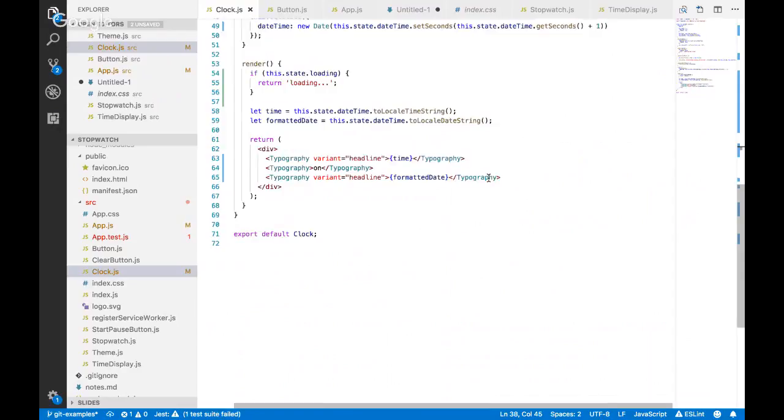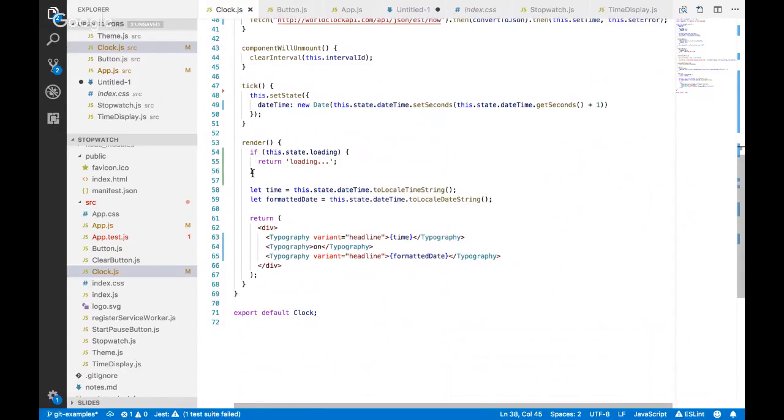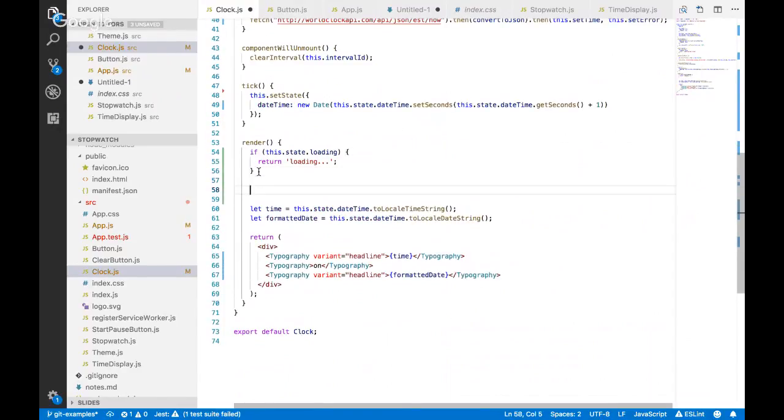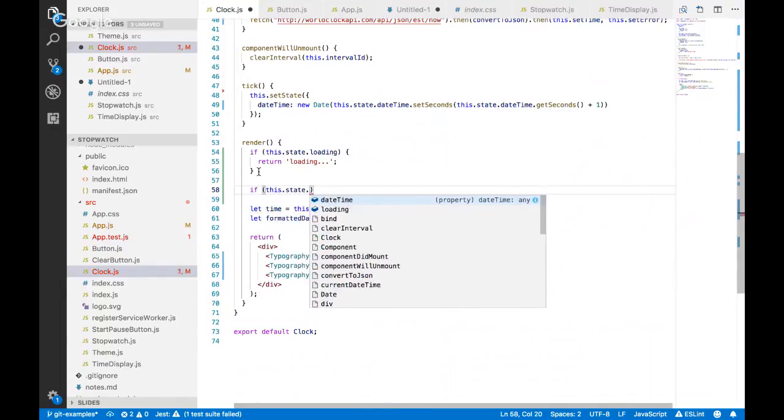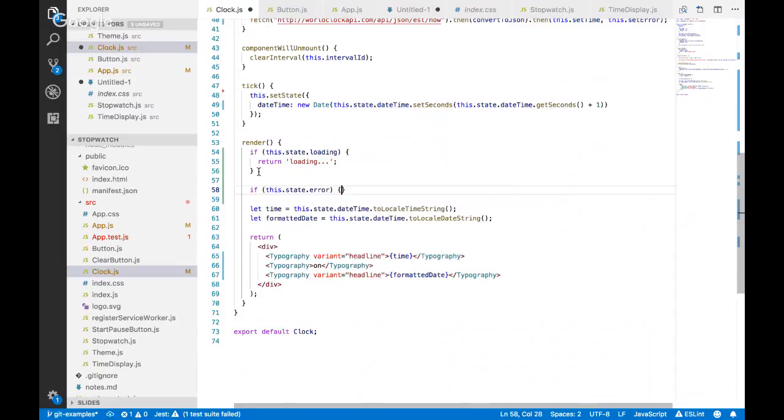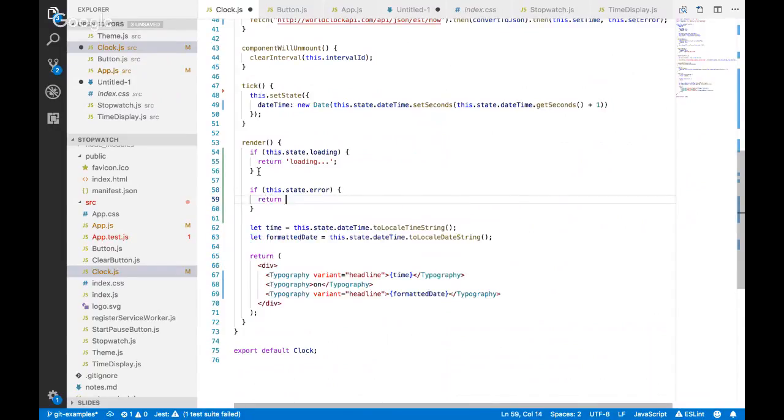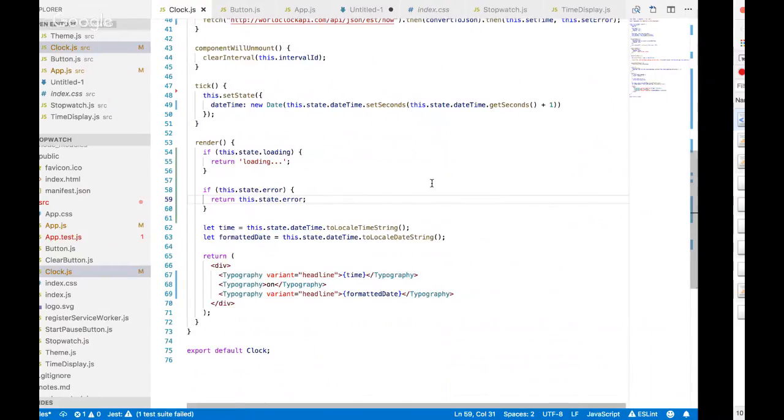But what we can do, right, is something very similar to what we did here, right? So we could add in another little block here, conditional thing that says like if this dot state dot error, we're going to render our error, right? Return this dot state dot error or something. In reality, you'd do something a lot more complex than this. You're not going to throw something just really simple up there.